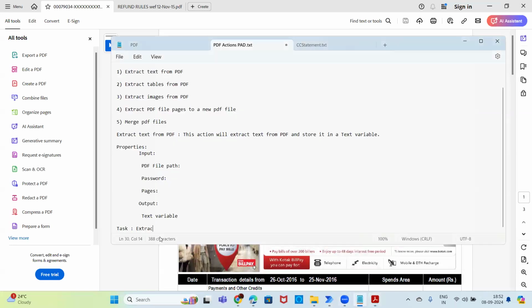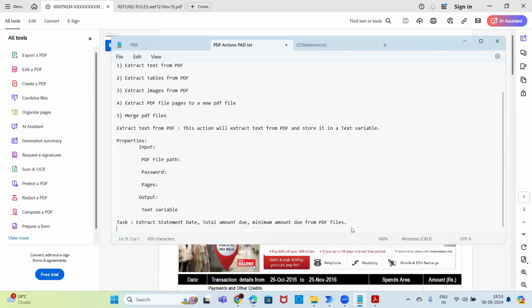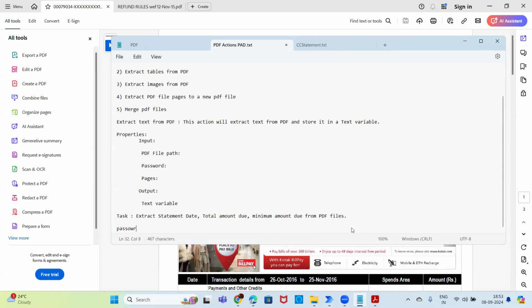Extract statement date, total amount due, minimum amount due from PDF files. Okay. So the password, here I am providing it here only. The passwords of all of those are the same.